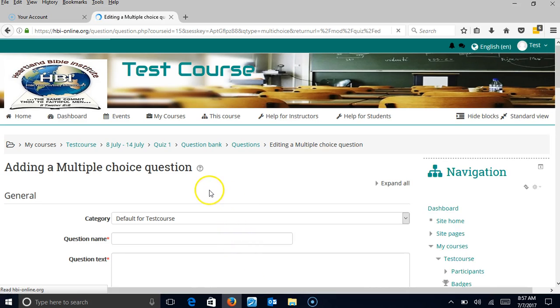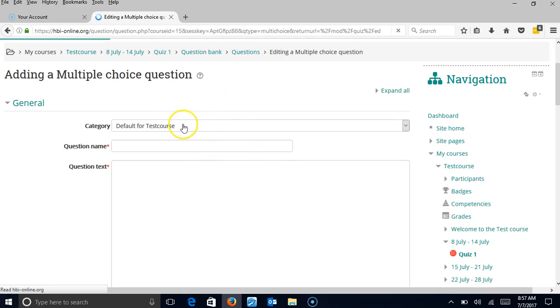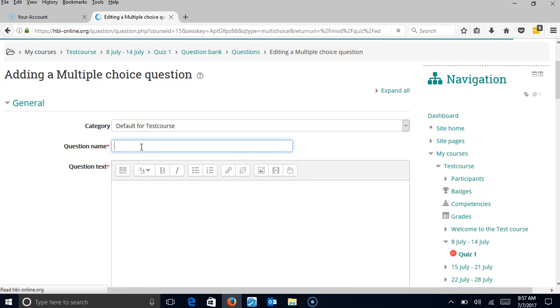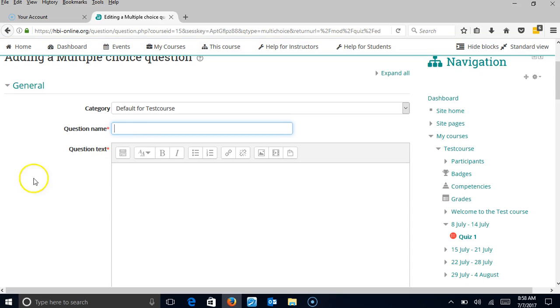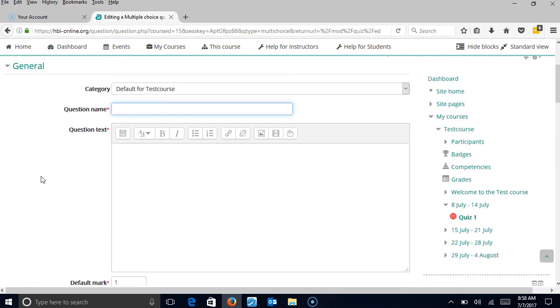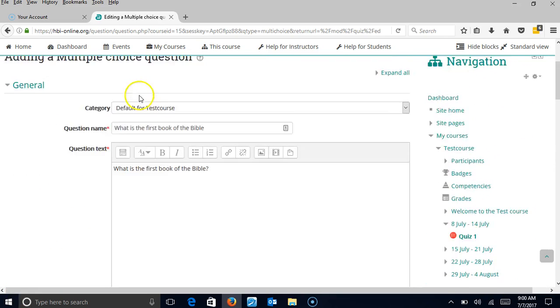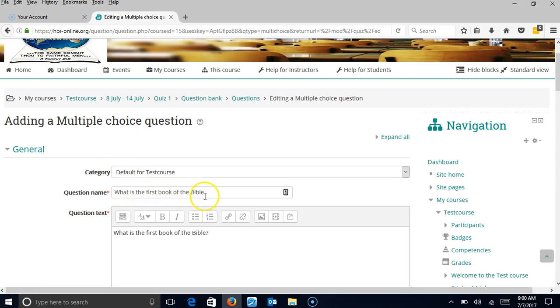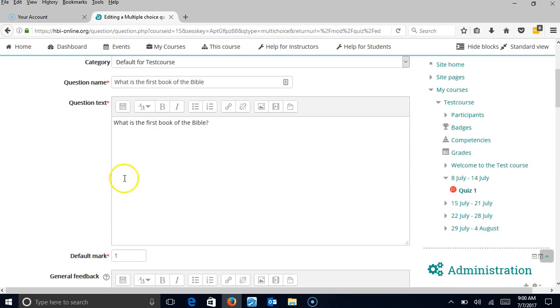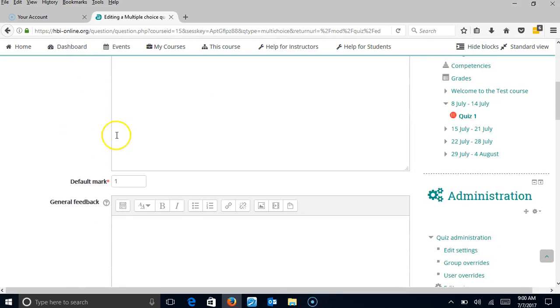So you actually have to create the question. And so there's a category that you may or may not want to use. The question name, I suggest that you put the question name in the field so that you can see what the question actually is. And the best way to do that is just use the question itself as the question name. So you can see here we have our first question. What is the first book of the Bible? That's the question name. The question itself is what is the first book of the Bible?